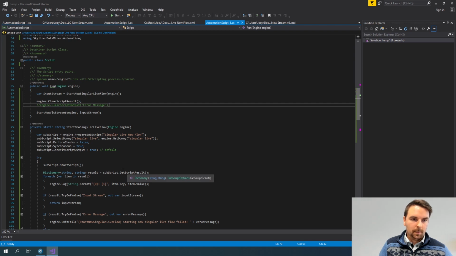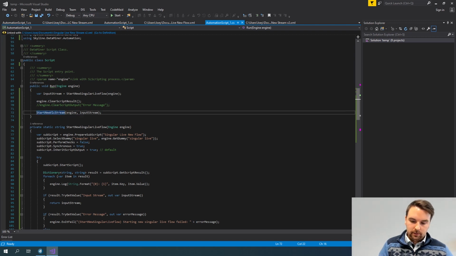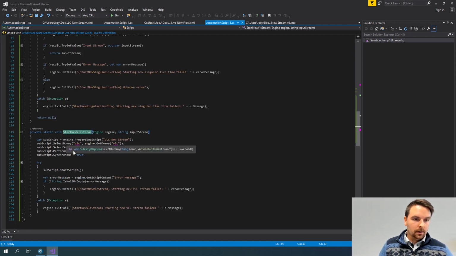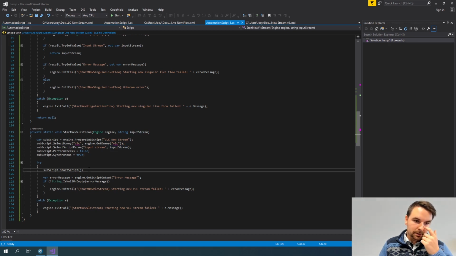Now in my VLC stream, here I'm just simply calling the subscript again with more or less the same items. The only difference here is that I also pass along an input parameter with the input stream I want to stream to, and I don't need any results for this, except I check if there is an error message or not to know if there was any failure.